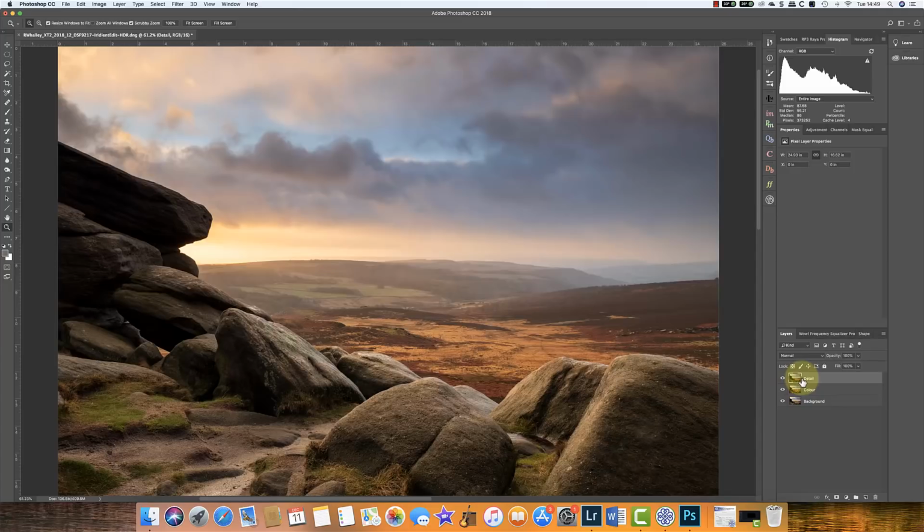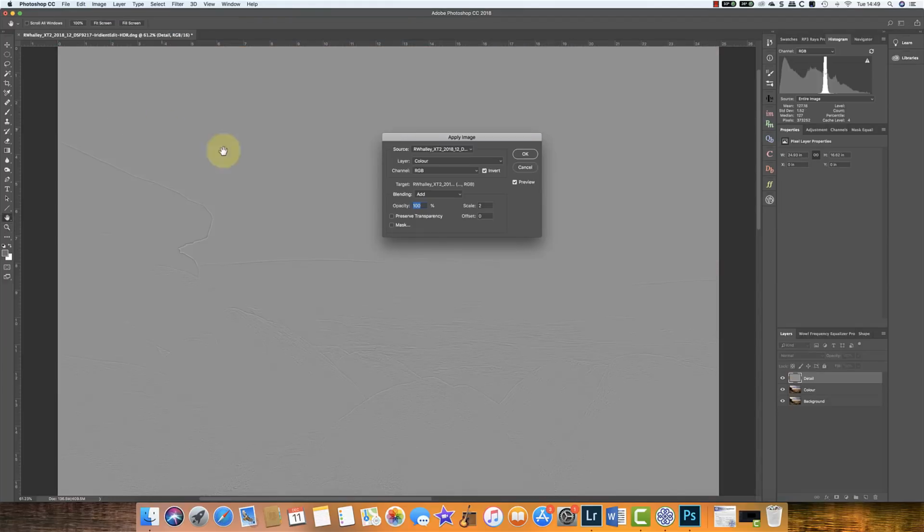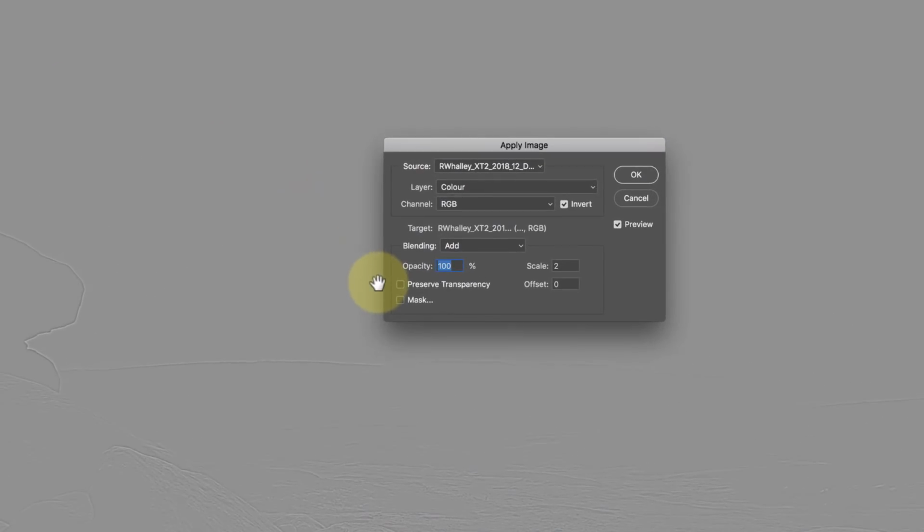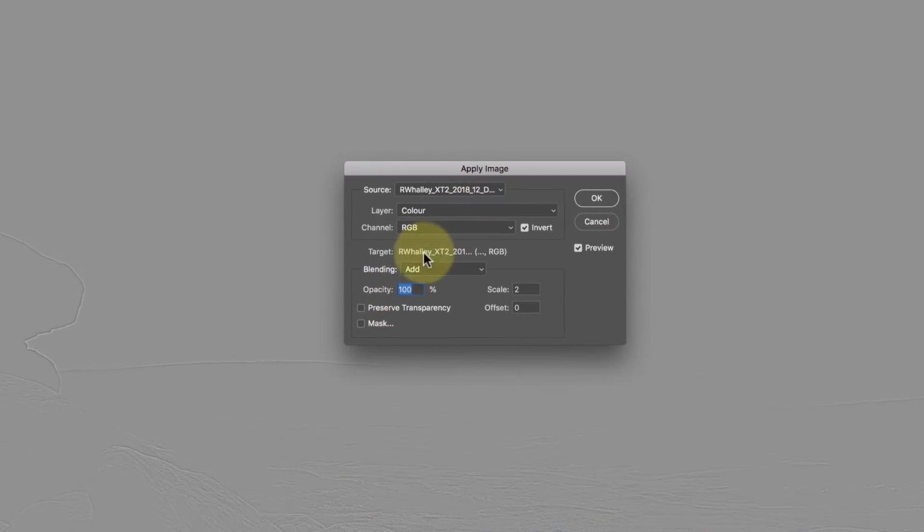So on the detail layer, what we need to do is create a layer that has all detail information but no colour. So the way I'm going to do that is using Apply Image under the Image menu. Now when you want to create this detail layer, there's a few things you have to check in this box. So the first one is that you're selecting the layer that you've just blurred. So I called mine colour, so we've got that selected.